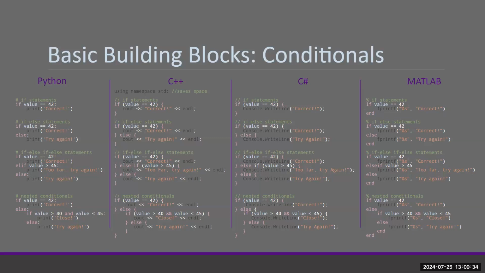The next thing that we have are if-else statements. So if the value wasn't 42, then you want to say something else. So the if statement is going to be the same at the very beginning. You're asking if the value is equal to 42. If it is, then you are going to print out the word correct. Right? Then you have your else statement. So else is what happens if that question wasn't true. So if value was not 42, then we will be printing the words try again to the console.